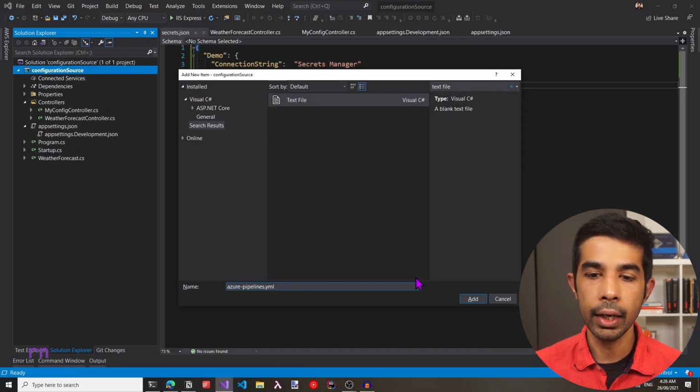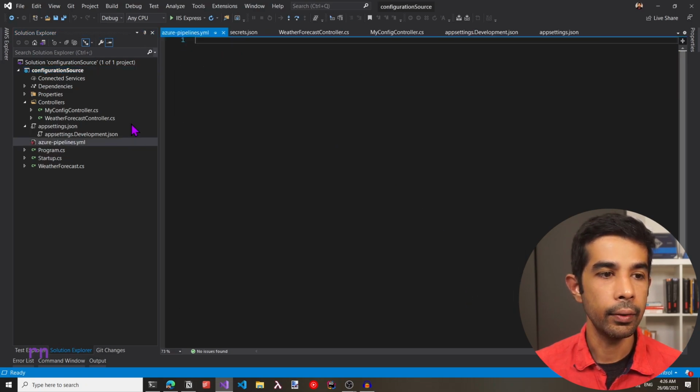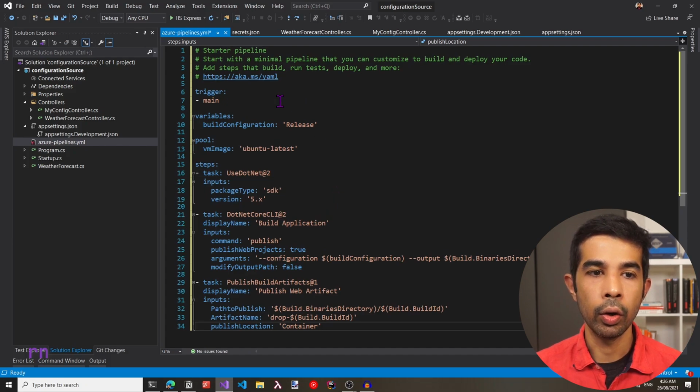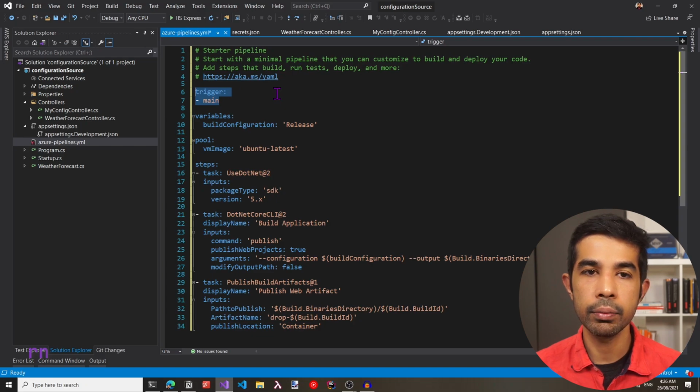So let's come back again and walk through this file that I'm going to create. Let's click Add and paste in some of the commands that I will be requiring. In this case, we are specifying the trigger to be main, which means any time a change is made to the main branch, it will be triggered.